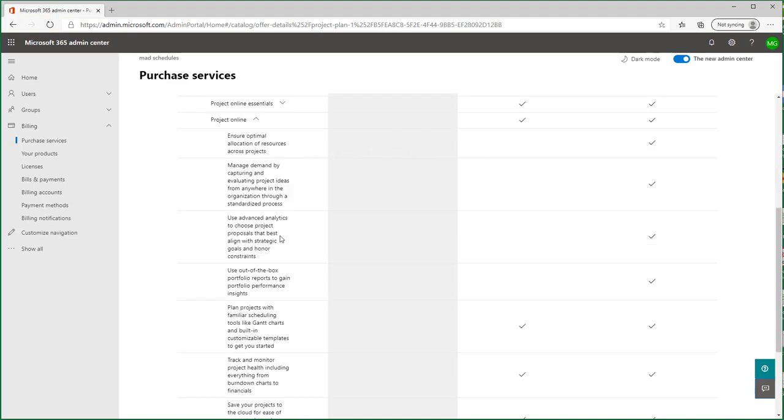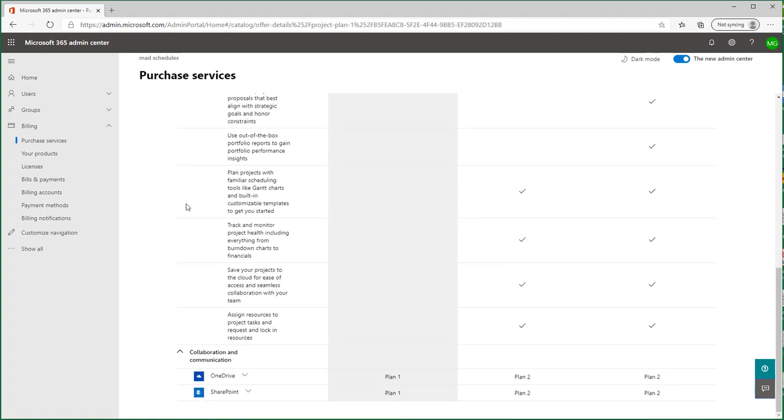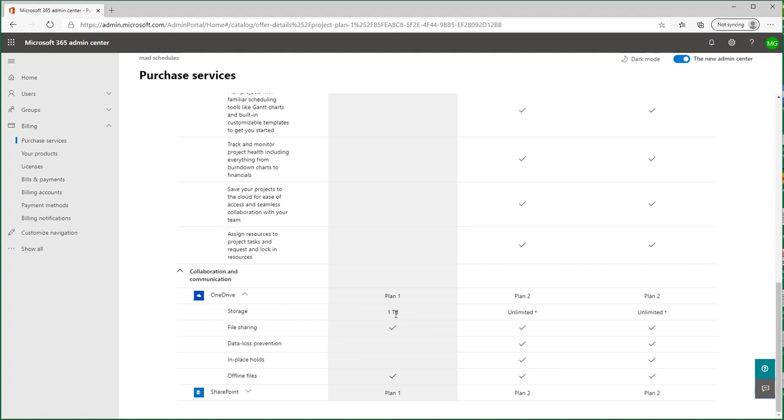Here you can see that the first few are for portfolio management, and Project Plan 5 is portfolio management. So if you want to do that kind of thing for your organization, you'll have to choose that. We are not going to go into portfolio management in this course. We're just setting up the basic configuration for Project Online. So I recommend that you get Project Plan 3 if you want to go through the whole basic configuration. Also, you get OneDrive. With Project Plan 1, you get 1 terabyte of space, and you can do certain things within OneDrive. And then you get unlimited storage for the other two plans.